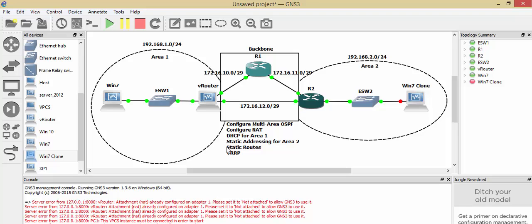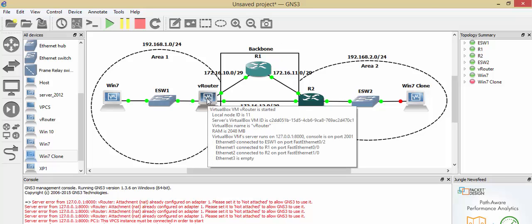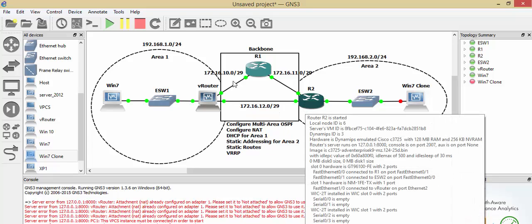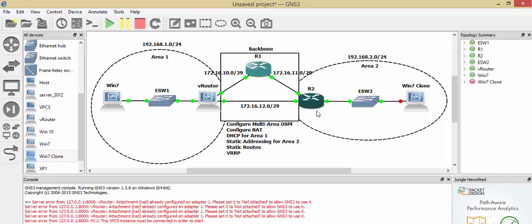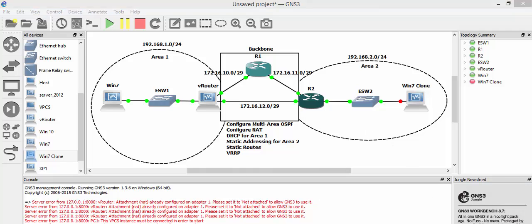I haven't worked too much with VRRP yet. However, I have configured it on the V router. So what we're going to do is we're going to configure VRRP on the V router, and we'll configure it on router 2, and we'll create an active and a standby. It works the same way as HSRP if you've worked with HSRP before. So yeah, we're going to go ahead and we'll start that now. So we'll jump onto the V router first.